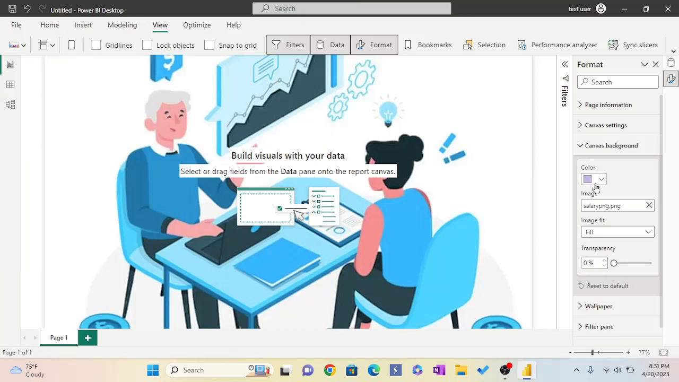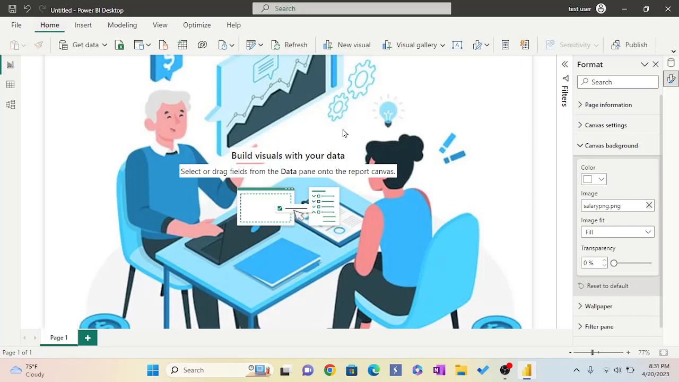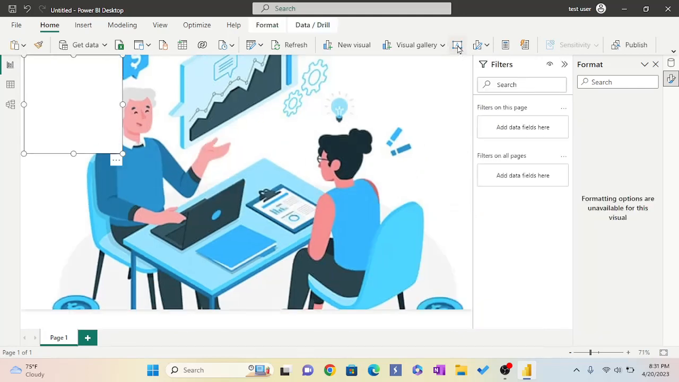This is the image which looks like something like we are talking about employee and HR and employee hiring or termination, something like that. So I thought I will do this image in the background. And now let me go to home and go to this tab. This is add a text box to your report. I will click it here.